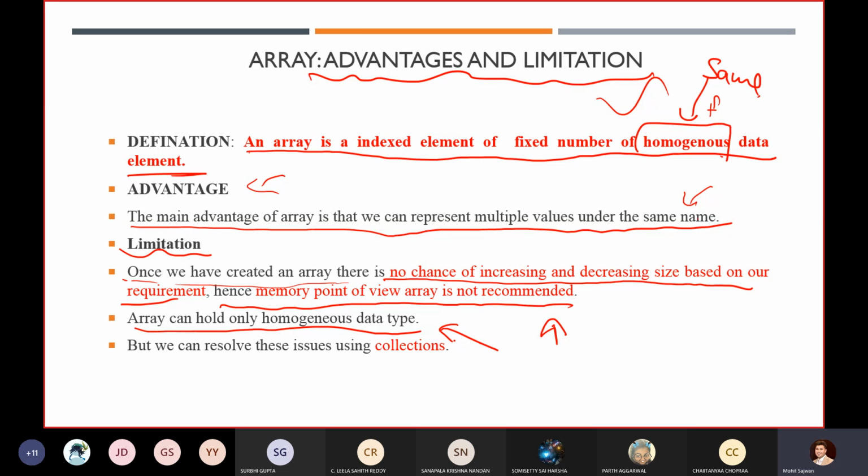So you have to first find out whether all the values are of that same particular data type or not. If yes, then go for an array, right? But we can resolve these issues using collections.